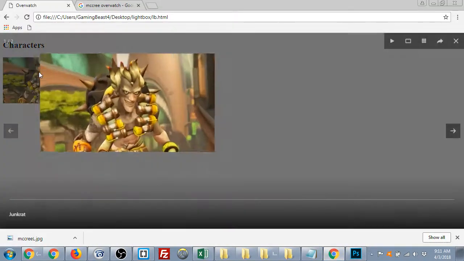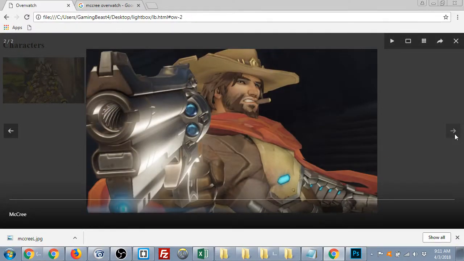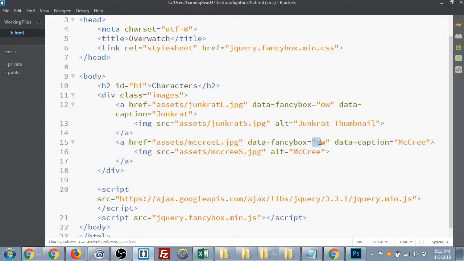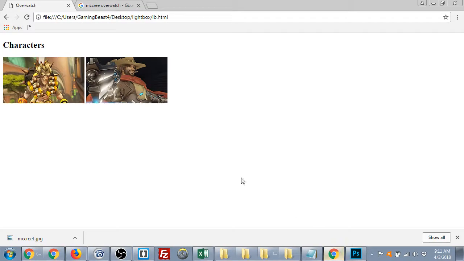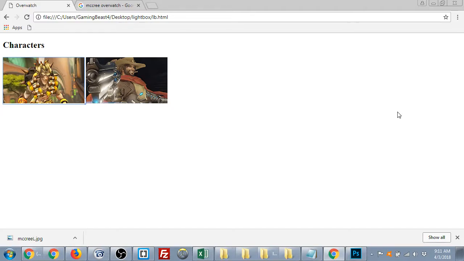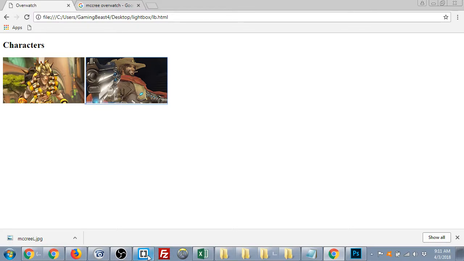So now that I did that, they're in this group. Now I get the arrows and I can go through, and the thumbnail view where I can go through that way. It doesn't matter what they're equal to, they have to be the same. So if I come over here and say OW2 and I save it, well, that just broke the group. They're no longer grouped together. There is a group, but there's only one image in that group, so it doesn't let you cycle through.